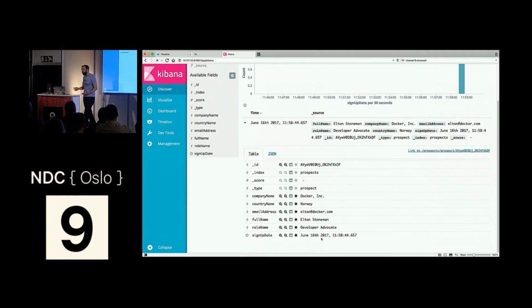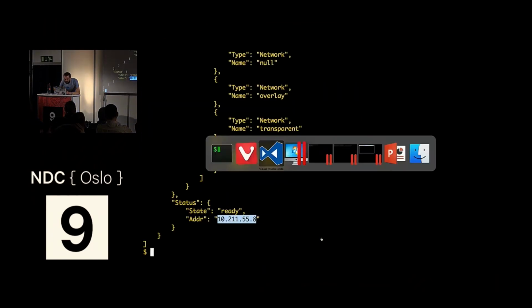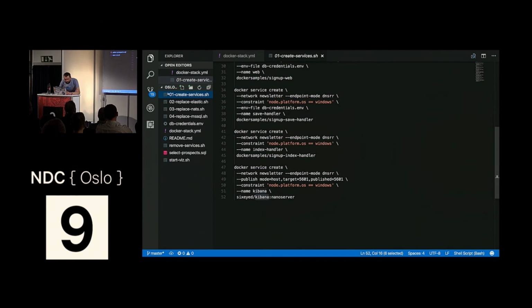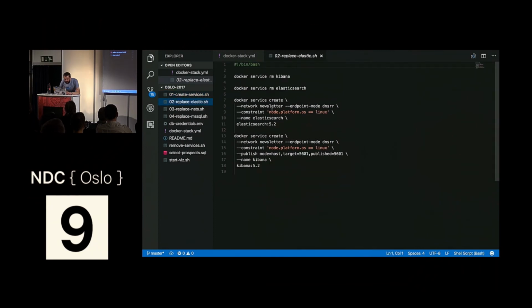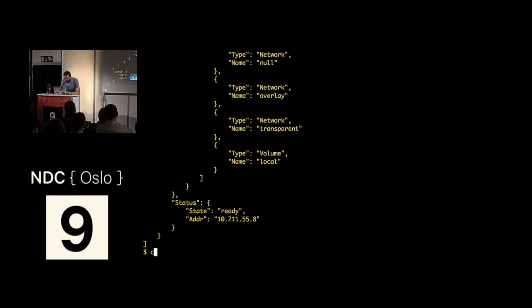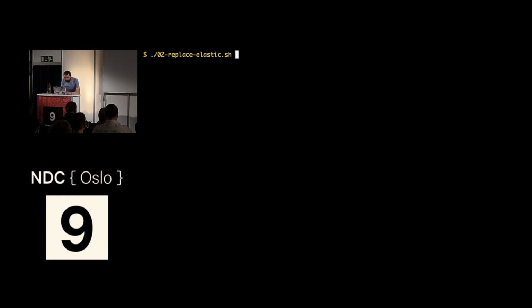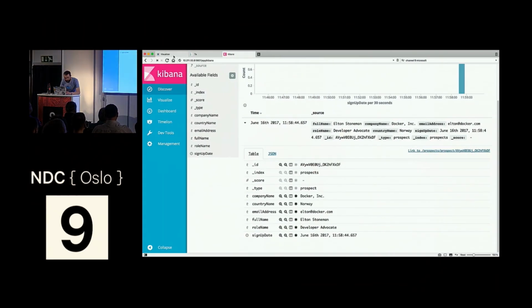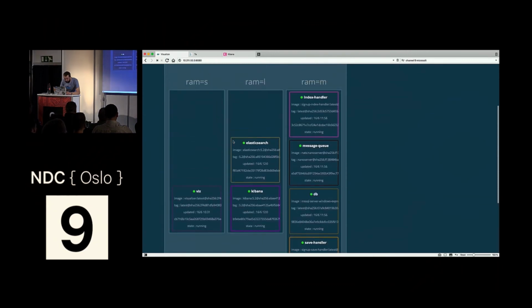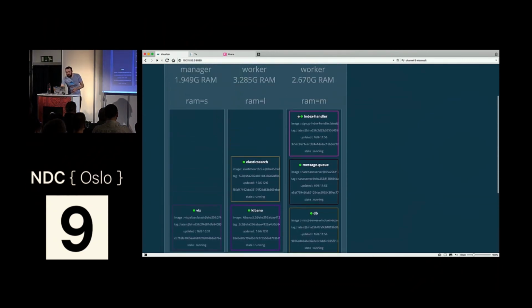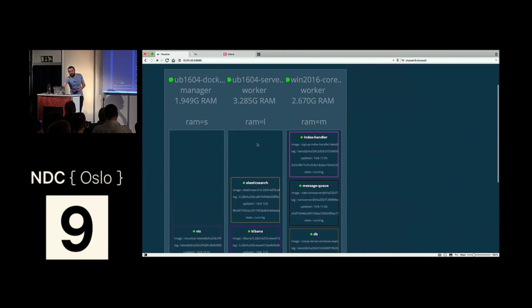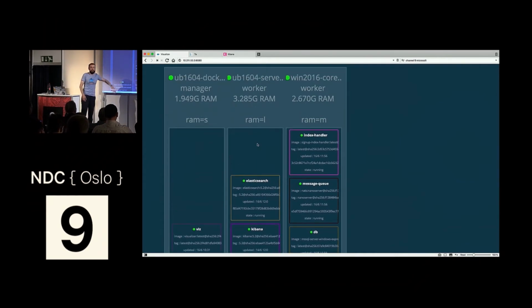So that's all up and running, and that's cool, but it's all running in Windows. So we're going to start shifting this around. Now, in my second script, I'm going to get rid of my Kibana service, get rid of Elasticsearch, and create some replacements. So let me start that up, and then we'll have a look a bit more closely at that script. On my visualizer, we'll see it's already happening. Elasticsearch and Kibana have now moved from my Windows machine onto, it just happens to have gone into the middle node. It could be any node.